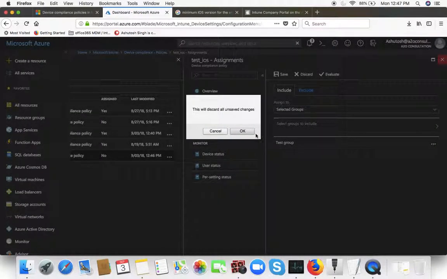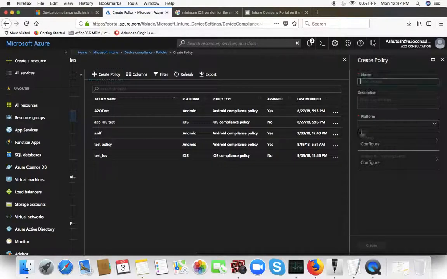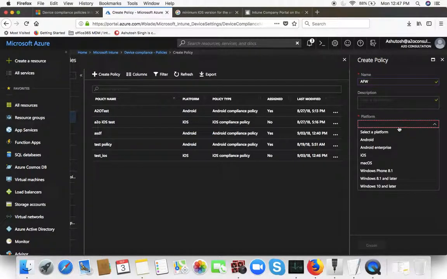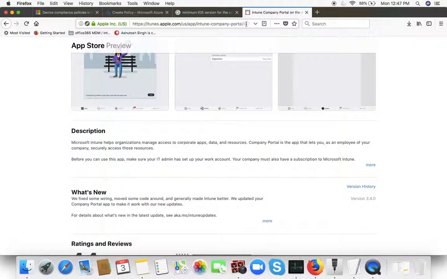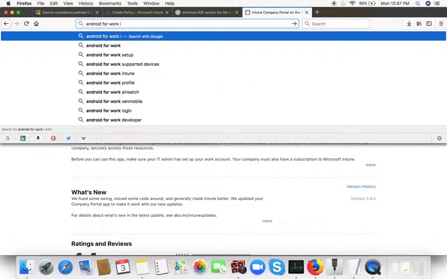Now, I do not want to do this. Now let's create another policy that would be for Android for work. Android for work is actually Android Enterprise now, wherein you will get a separate space on your phone that would be marked as for work only. It will have a briefcase on it, just like this. Android for work icon.